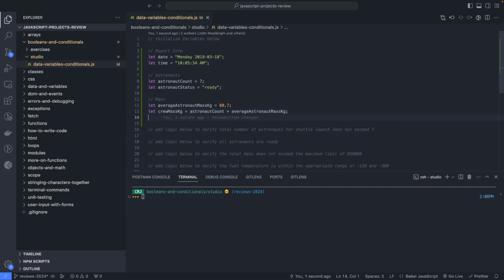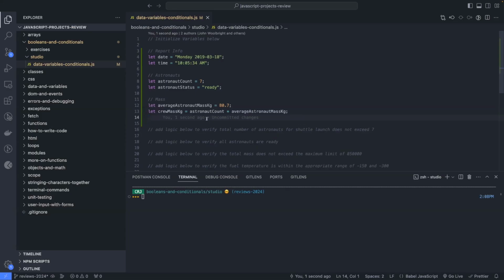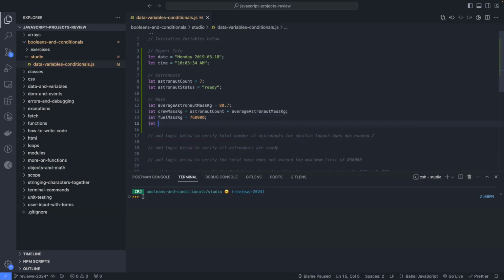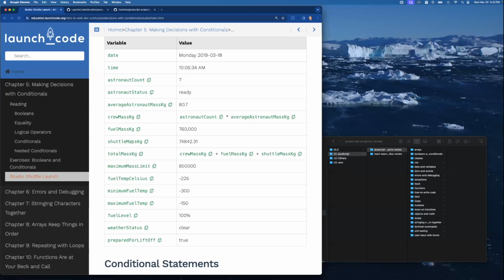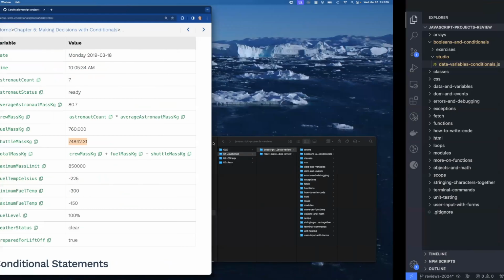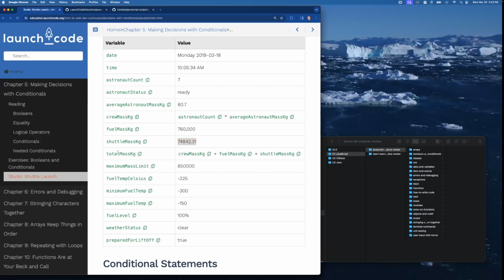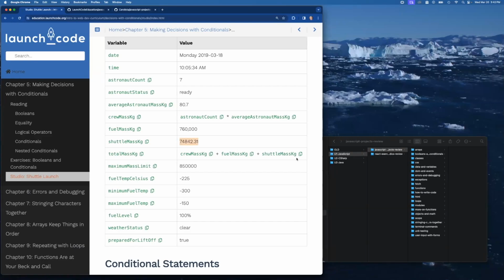So keep practicing. All right, the next one is the fuel mass at 760,000. So I'll say let fuel mass kilograms equal 760,000. We do not put commas in. JavaScript does not know how to read commas, so we leave that comma out of there. Okay, the shuttle mass kilogram is going to be this incredibly strange number, not a nice round number, is it? So I'm going to go ahead and grab it, and I'll say shuttle mass kilogram equals 74,842.31. All right. Now we can take the total. We can add up those three.